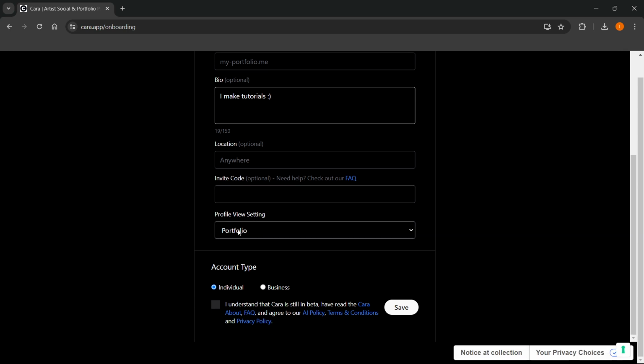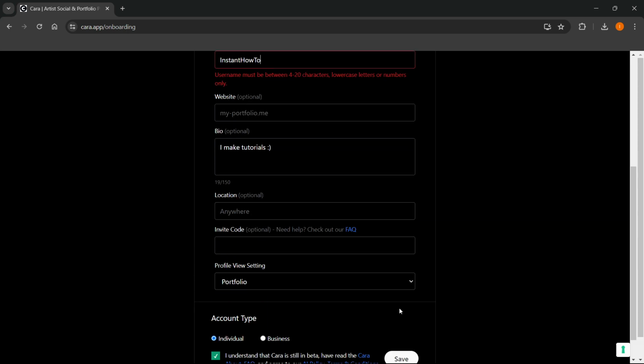And then the profile view settings, you can have it as portfolio or as timeline. And now account type can be business or individual. You can select this depending on what you want. And then you want to click I understand that Cara app is still in beta. And then once you've done that, you want to press save.